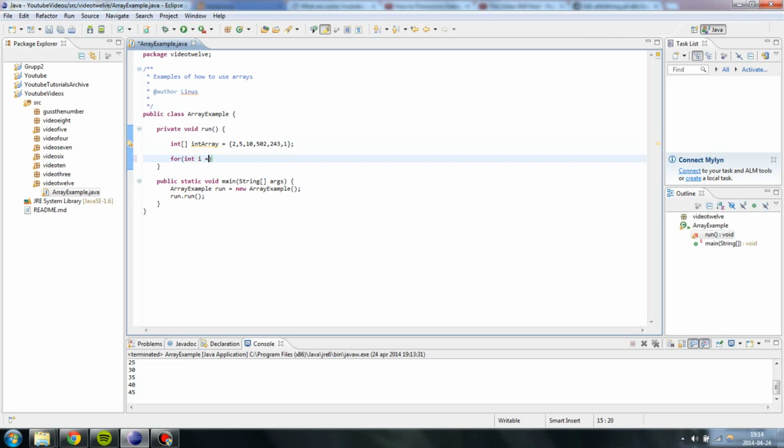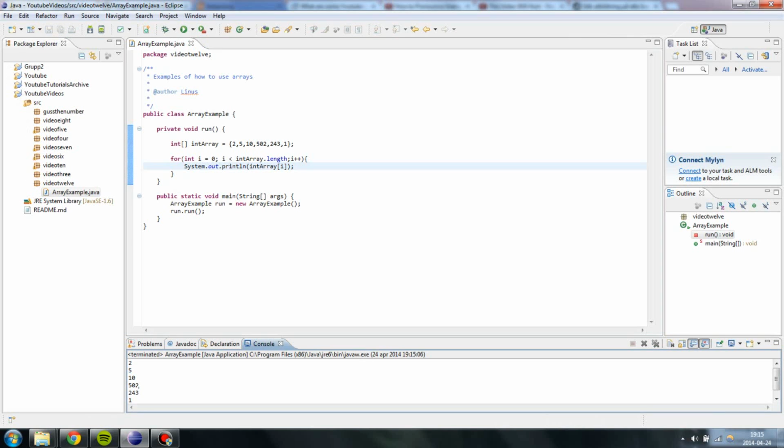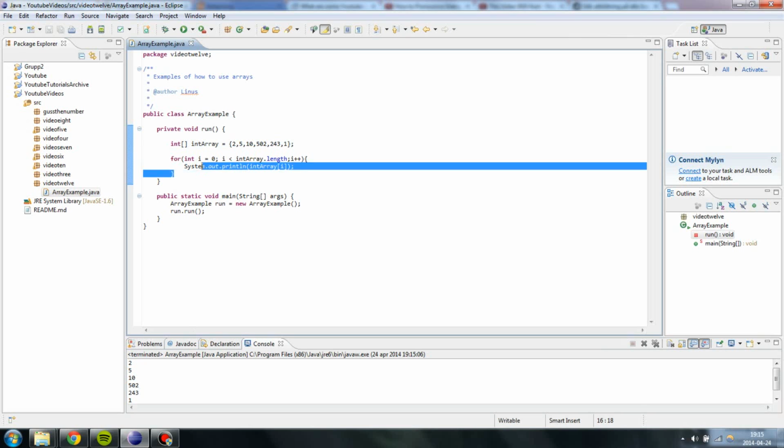And I'm just going to loop it through so you can see it. i less than intArray.length, System.out.println(intArray[i]). Something like this will loop it through: 2, 5. As you can see, it is in the same order. So that was the basics of arrays.